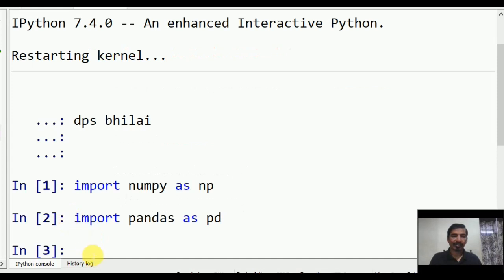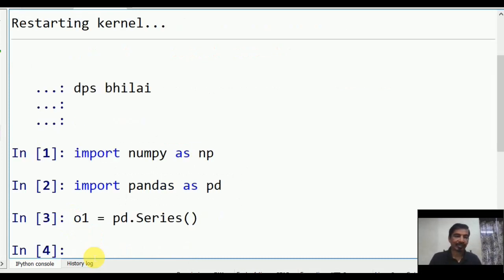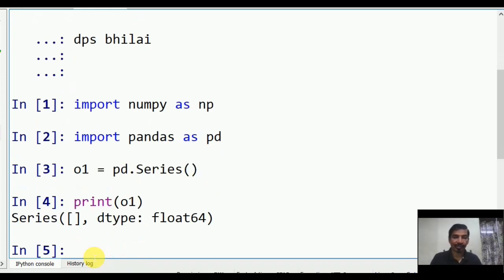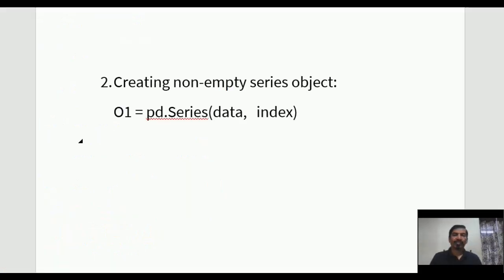Let's try to create one series. Say o1 is equal to pd.Series. S should be in uppercase letter, and just press the enter key. The series is created. If you'd like to see how it is created, just write the object name o1 and press the enter key. Now here you can see the series is empty and the dtype is by default float64.